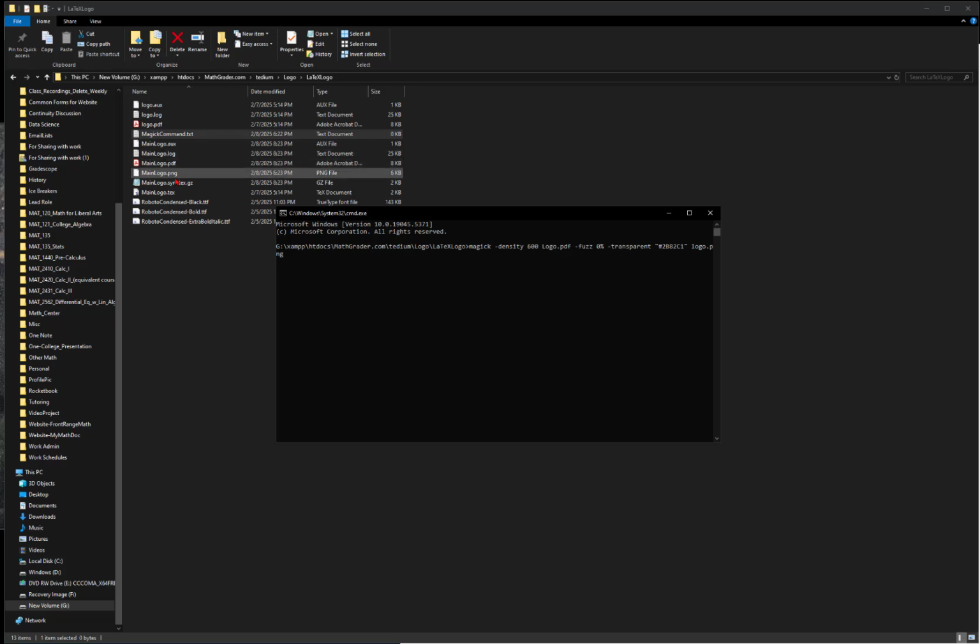I then typically copy the PNG from here and copy it into wherever I'm storing my images.